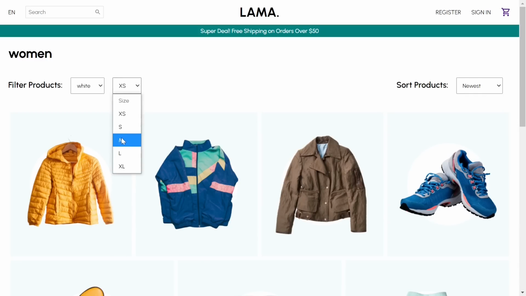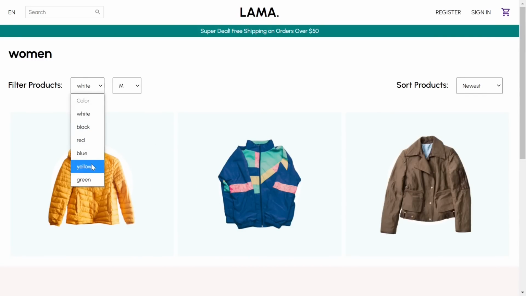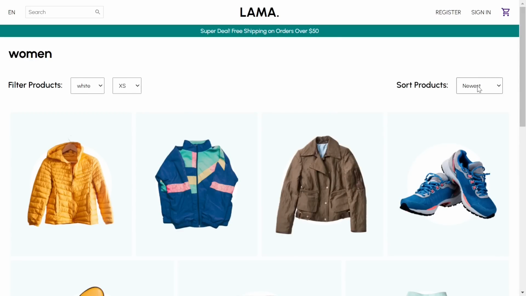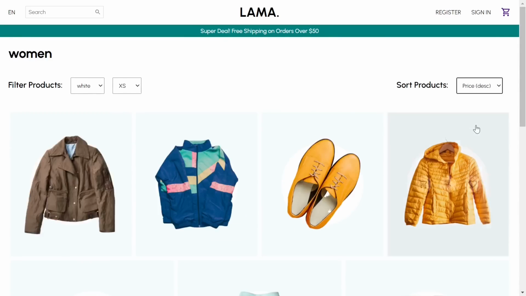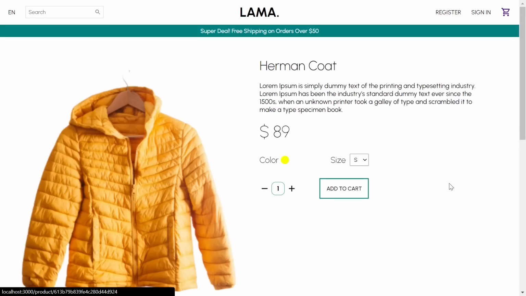We can filter items and we can sort. Let's explore the item. We can choose the color and size and add it to the cart. And it shows up here immediately because we are using Redux.